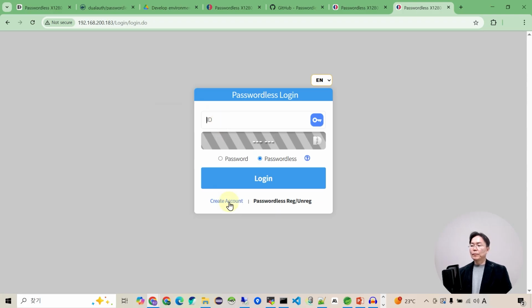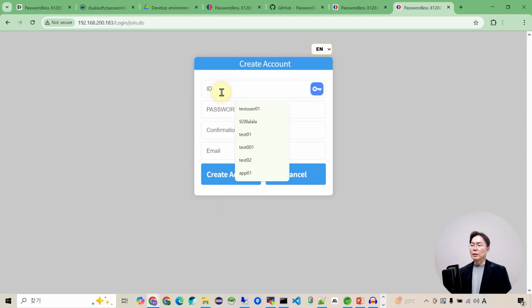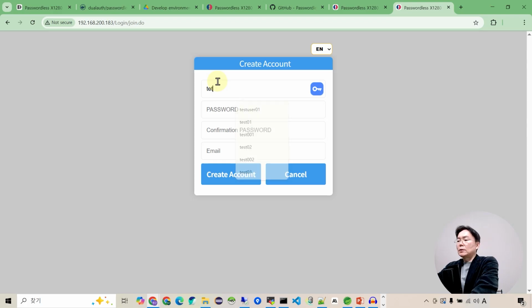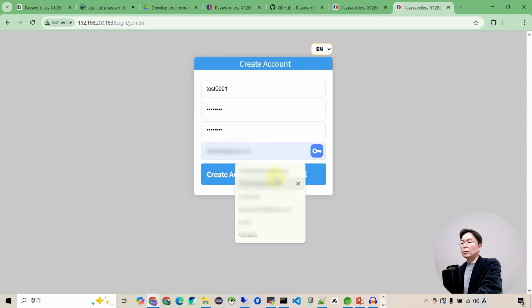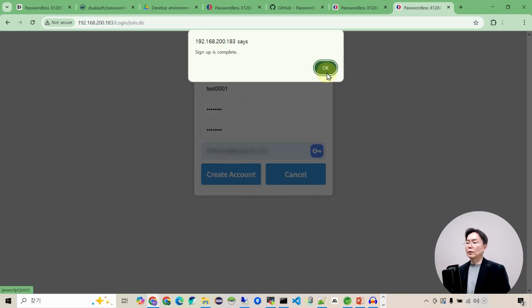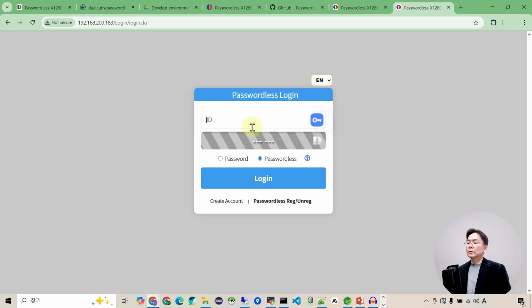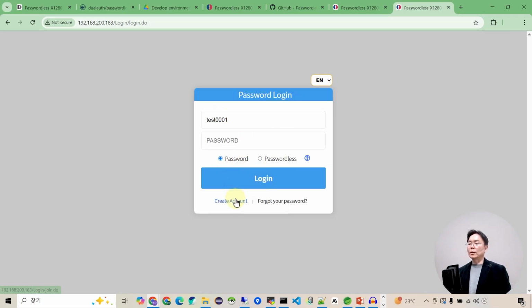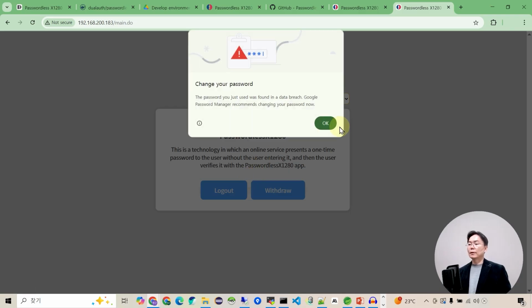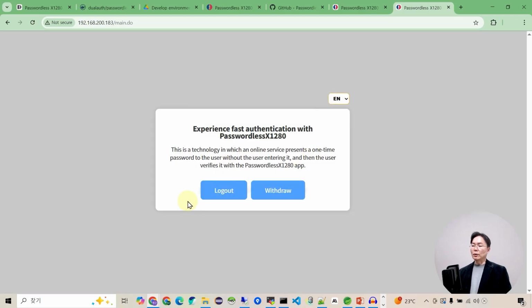I will register a new account. I will set it as test0001. I will also set the password to match the ID, and you can use any email address. Let's first check if logging in with the password works. You can confirm that the login is successful.